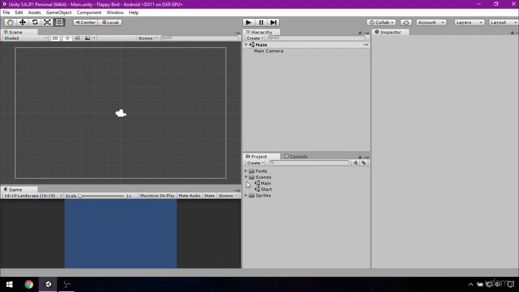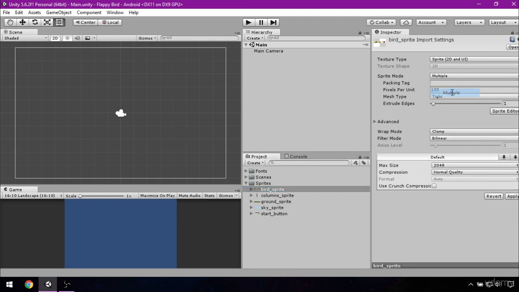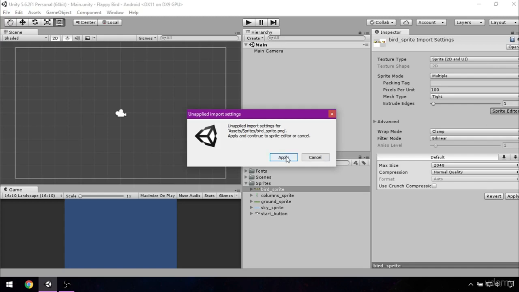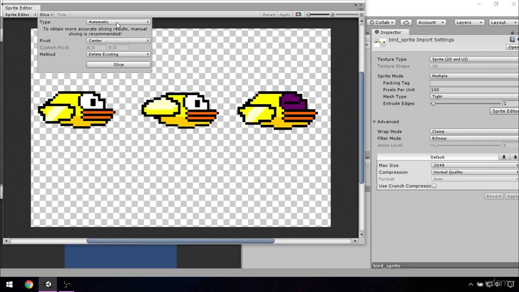Okay, let's see what we have here. In our fonts, we have one font that we will use for our text in our game. In sprites, we have a few of them actually, and the first one is Bird Sprite. Click on Bird Sprite, go to Sprite Mode and choose Multiple, then go to Sprite Editor. Click Apply. If you are wondering why we chose sprite mode to be multiple, it's because in this one sprite we actually have three birds in one image, and we want to make them separate sprites. Go to Slice, type is automatic, and click Slice.